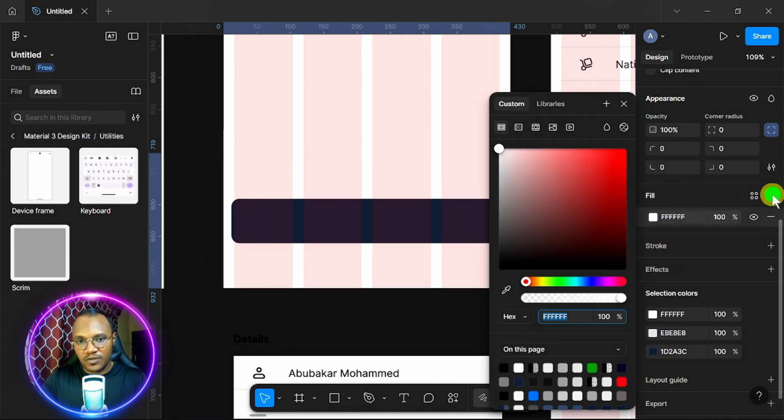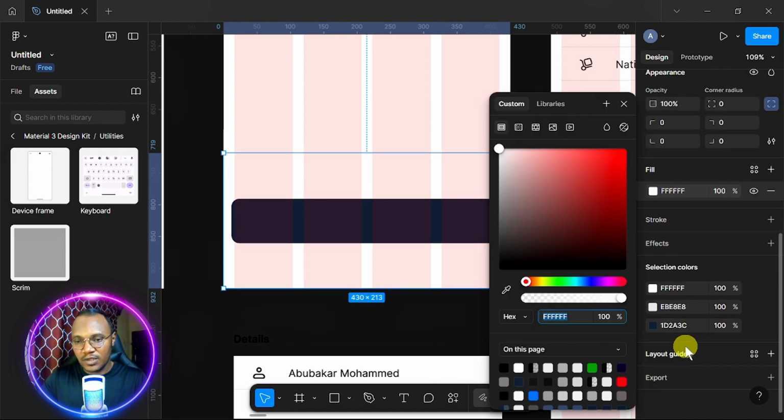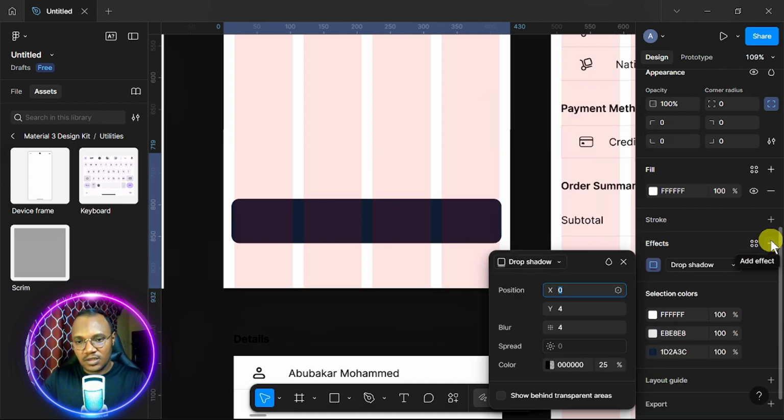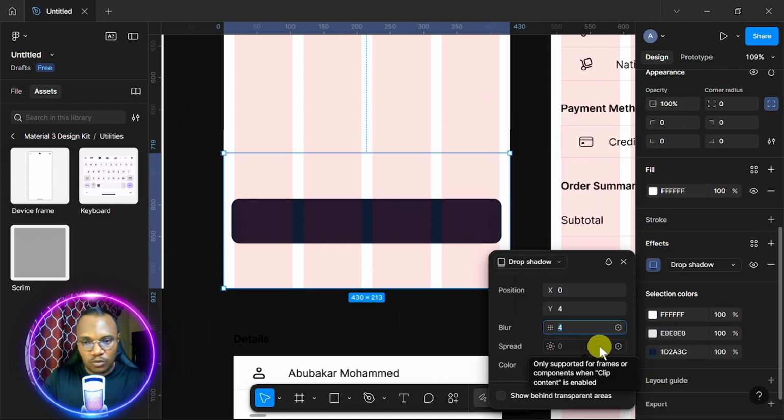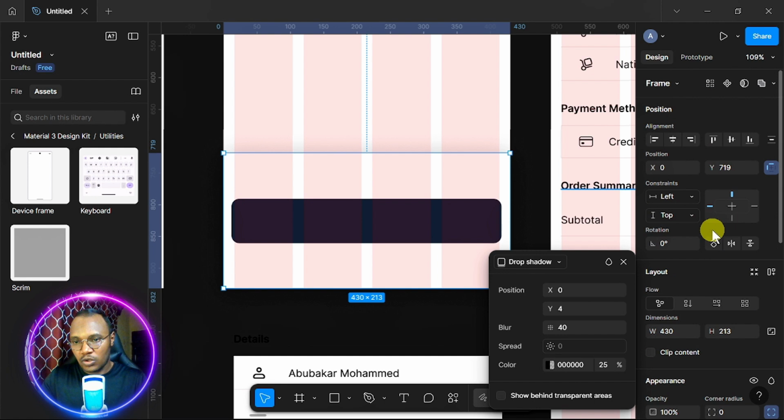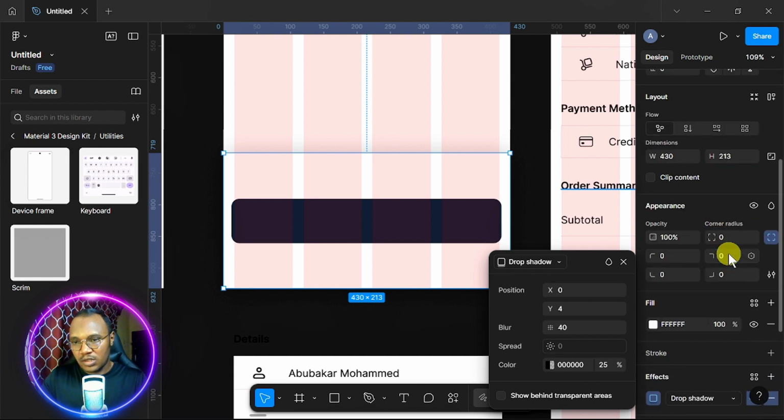I'm going to give it a fill. Then after giving it a fill, I'll come to effect. I'll add effect, then I'll put blur. I'll put 40. Then the next thing, I will go to corner radius. Remember guys, only the top. Just put corner radius 12 here, top right, 12 top left.